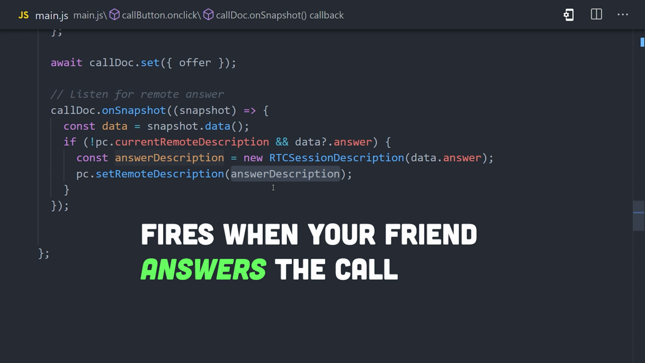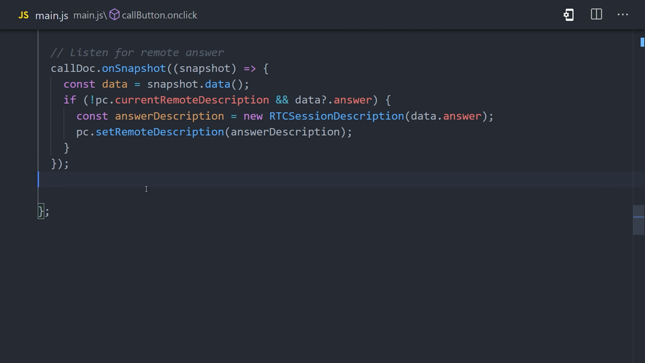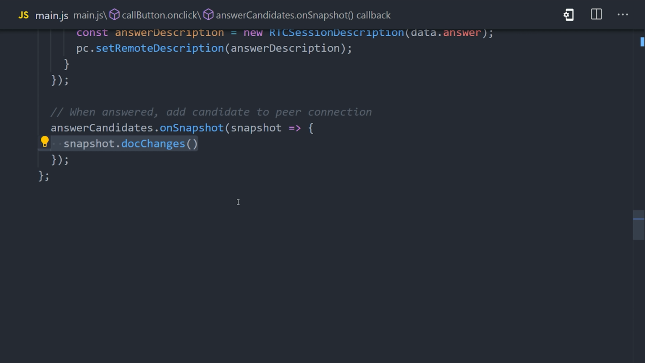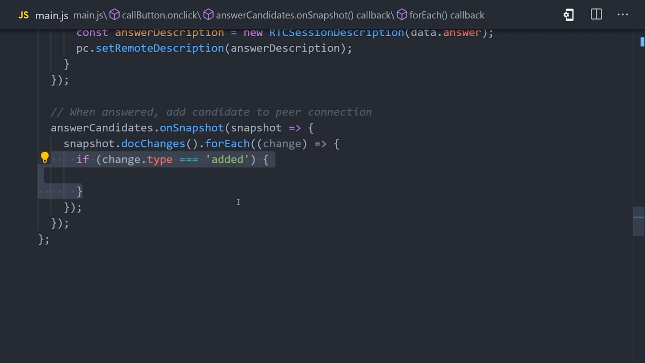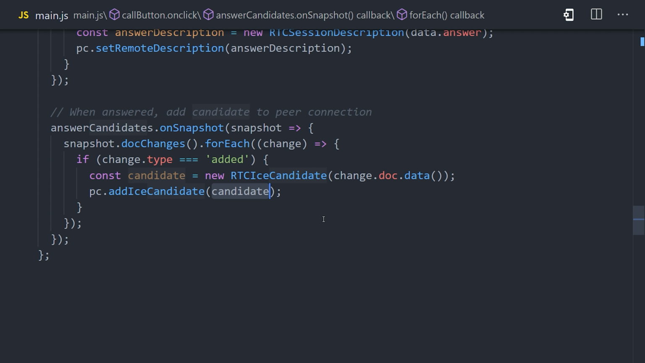That negotiates the initial connection, but we also need to listen for ICE candidates from the answering user. We do that by listening to updates to the answer candidates collection. Firestore has a cool little feature where you can listen to only the documents that have been added to the collection, which is handled with the docChanges method on the query. So every time we have a new document added, we can then create a new ICE candidate with the document data, and then add that candidate to our peer connection. At this point, we're listening to updates from the answer side, but we still need to give the answering user a way to actually answer the call.